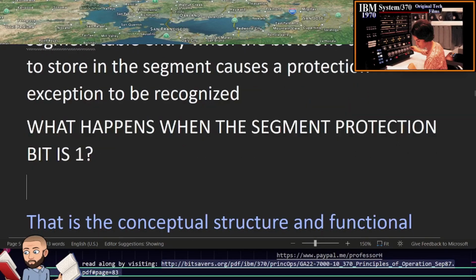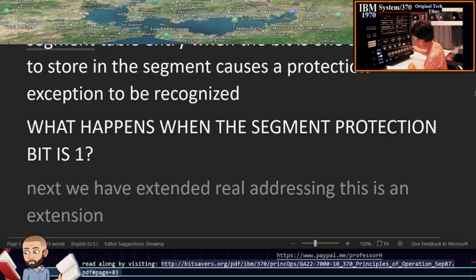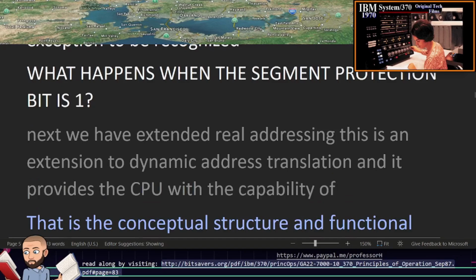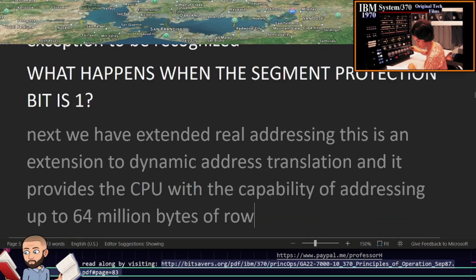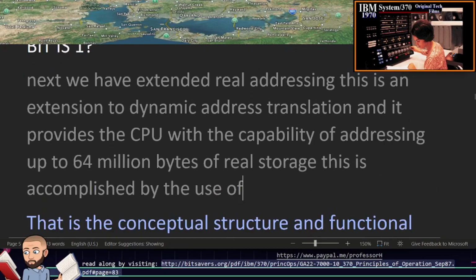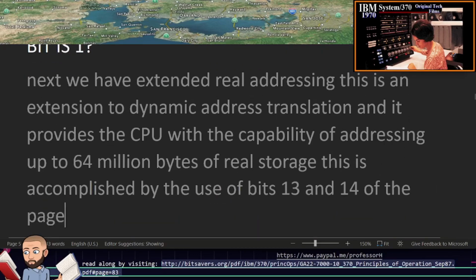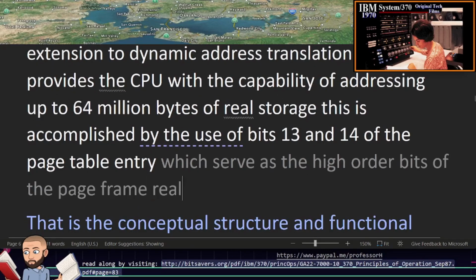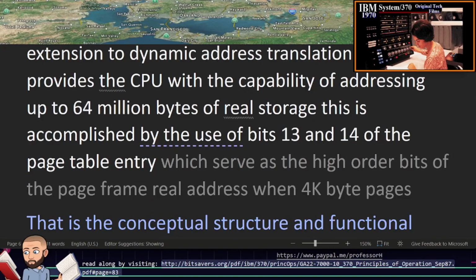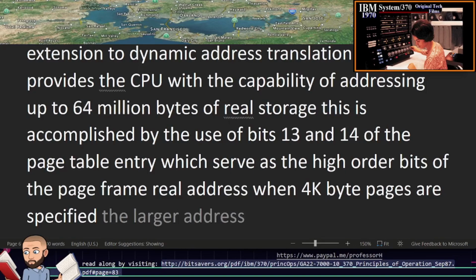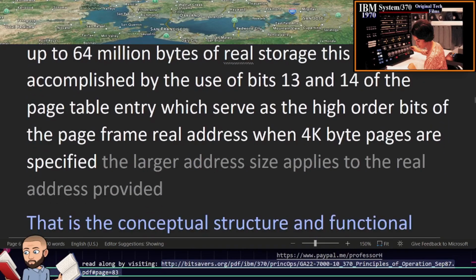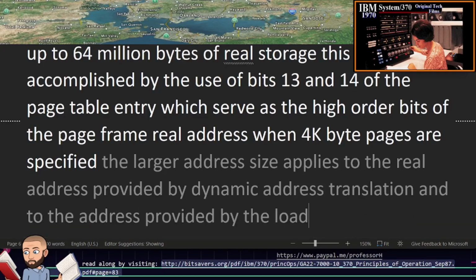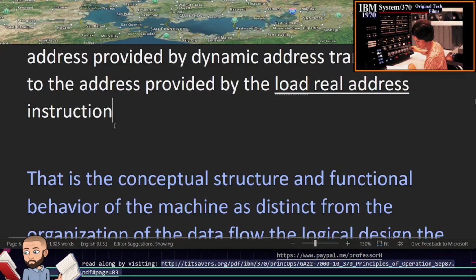Next, we have extended real addressing. This is an extension to dynamic address translation, and it provides the CPU with the capability of addressing up to 64 million bytes of real storage. This is accomplished by the use of bits 13 and 14 of the page table entry, which serve as the high-order bits of the page frame real address when 4K byte pages are specified. The larger address size applies to the real address provided by dynamic address translation and to the address provided by the load real address instruction. Okay, that's underlined for your viewing convenience.